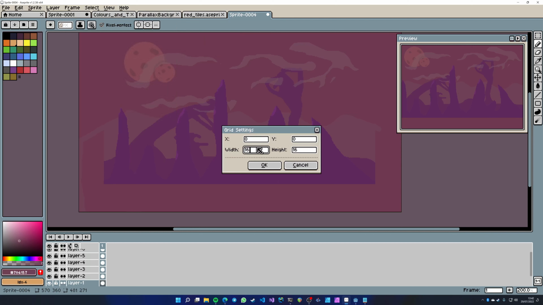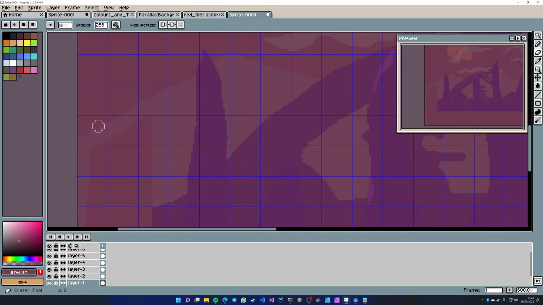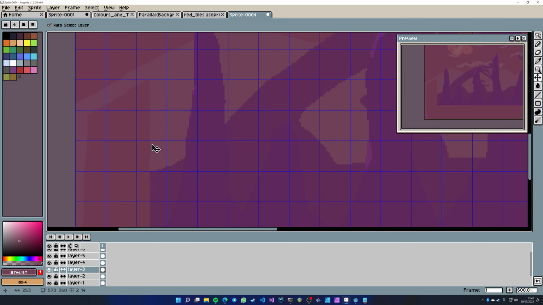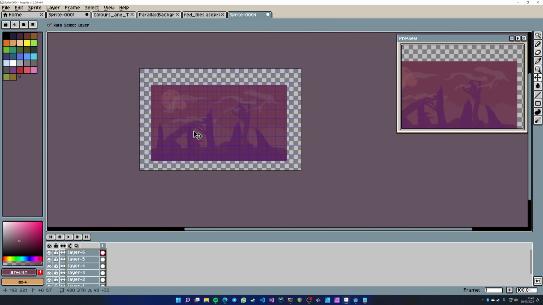So let's do grid settings. The tiles should be 18 by 18. So I'm going to make an 18 by 18 grid, and then I can actually see. Okay, so let's erase this. Whoops. I think I'm painting on the wrong layer anyway, so let's undo a bit there. Okay, so now we're back to the start.